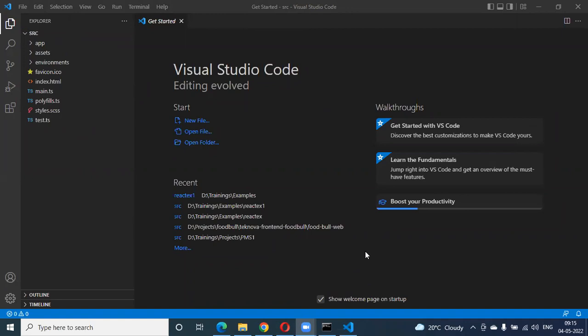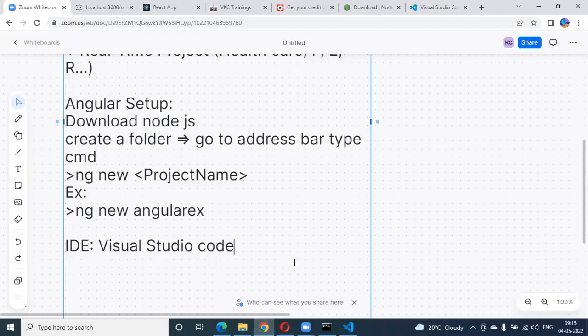Once the setup is completed, I need to run the solution. Next, run the Angular solution. So what is the command? Anybody?